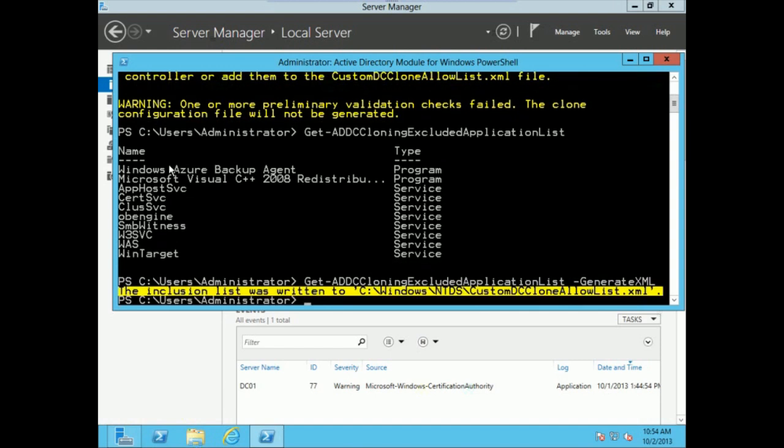So notice here, the inclusion list was written to C:\Windows\NTDS\CustomDCCloneAllowList.xml. So that list has now been modified so that it will clone regardless of those applications being on there. Now again, I'm not telling you to go ahead and clone any application without testing, but if you have tested it, then you can essentially override it by writing it to this particular file. So it does go into Windows NTDS CustomDCCloneAllowList.